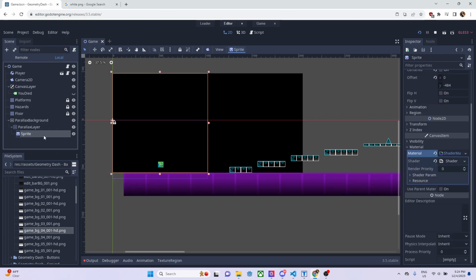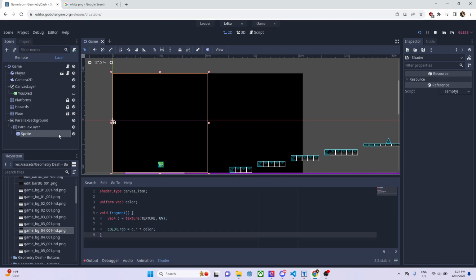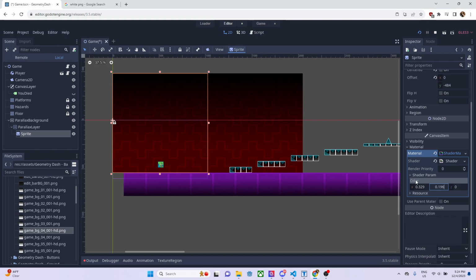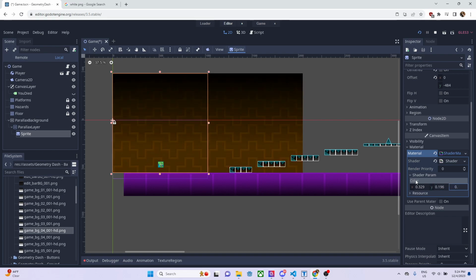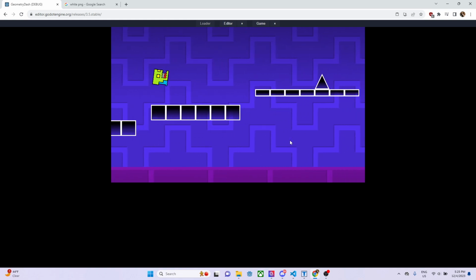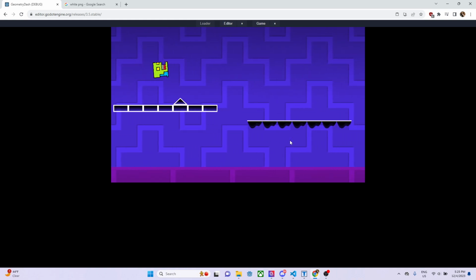But now we can change the shader parameters here. So like that gives it a blue color. Now if we play the game, you can see the floor is pink and the background blue, and we can see blue through the tiles a bit.